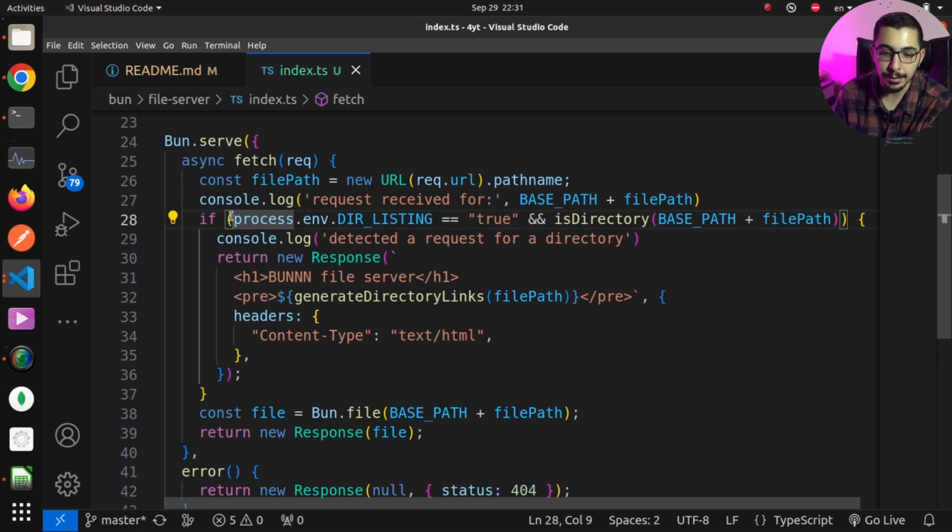This if statement relies on the process.env.directory listing environment variable, and if it is set to true and also the path that the client is requesting is a directory, then some HTML will be generated and sent back to the client.